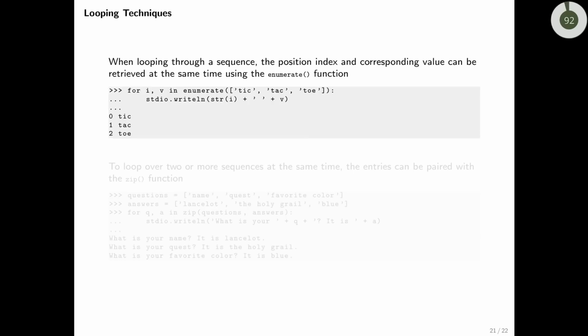Okay, the last topic then is to look at some advanced looping techniques. All right? Now, when you're looping through a sequence, the position index and the corresponding value can be retrieved at the same time using what is called the enumerate built-in function. So far we have talked about iterating over a list using either index or value, right? But what if you want access to both? Well, you use the enumerate function.